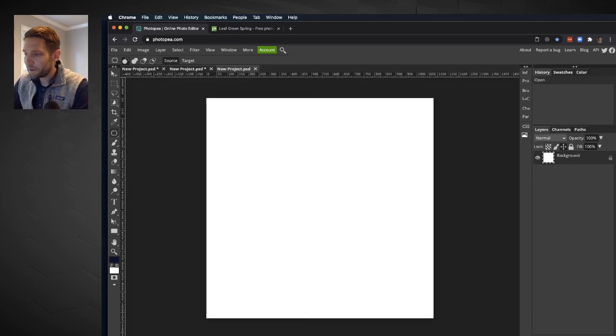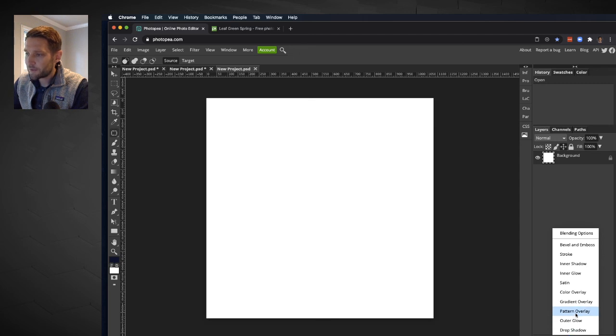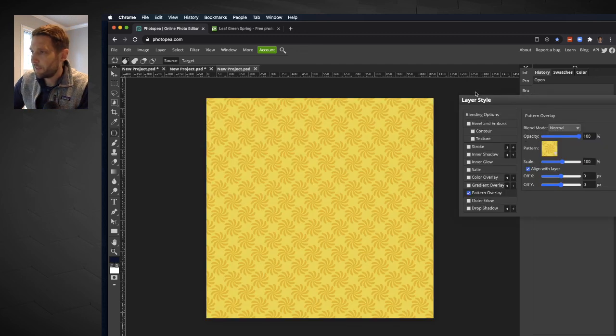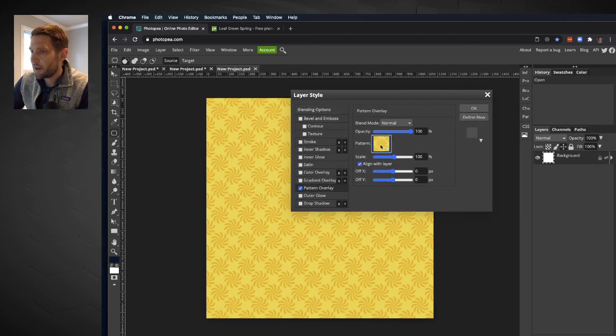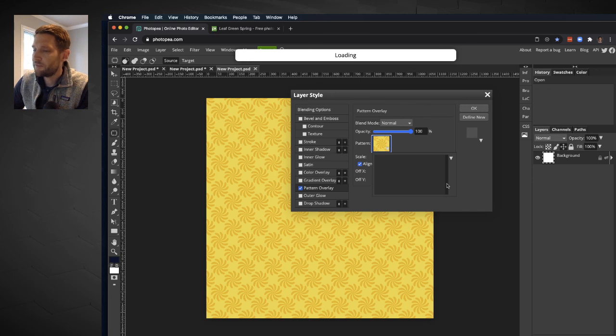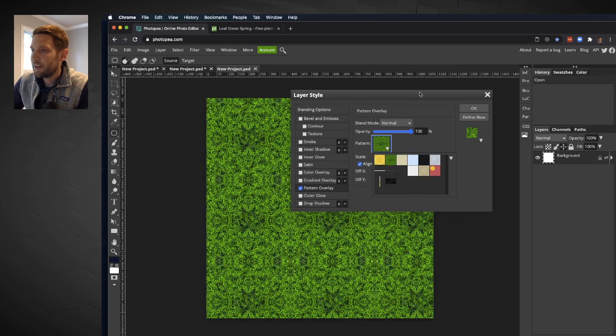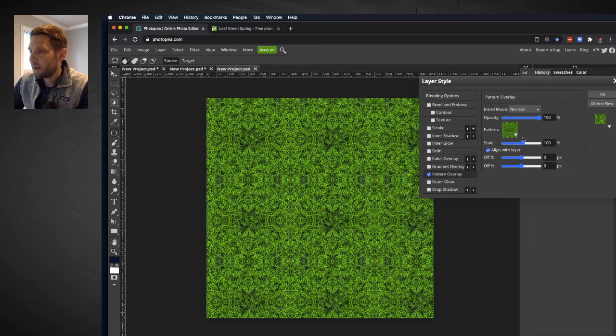And now I'm going to go to Effects. I'm going to go to Pattern Overlay, and I'm going to choose that new leafy pattern that I selected from before, and it will sort of seamlessly add in. So let me choose the pattern. Let me choose the one that I just defined as it loads. Here it is. And so now I get the pattern as I want it.